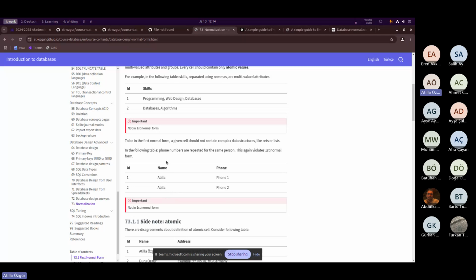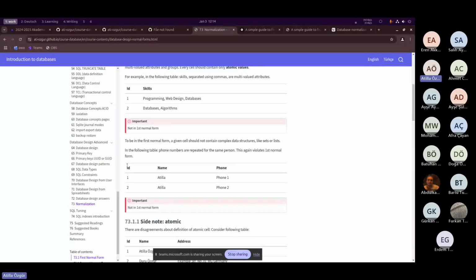Why is it not in first normal form? First of all, this one is about having, for example, this value, Attila, let's say, having phone number 1, phone number 2. But, okay, this is not a very good example. I need to fix this one, since if it is only about the phone and the values, we are repeating this one, and I should have one more column maybe here.